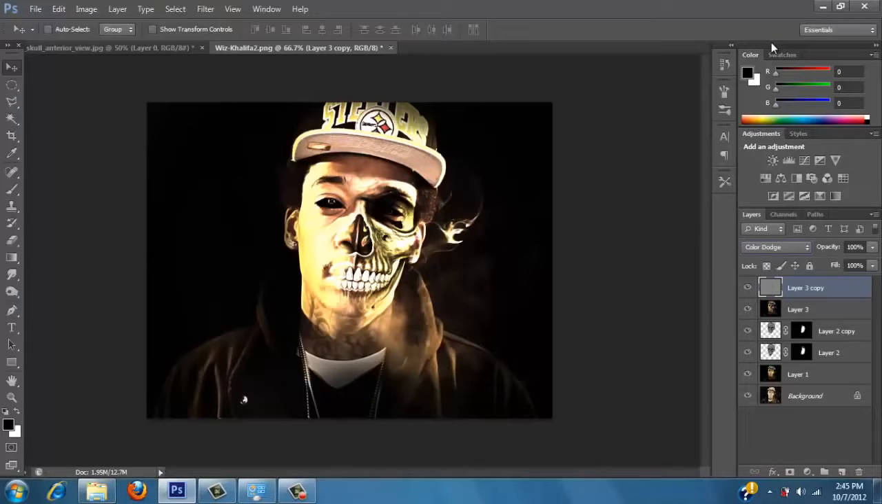And I mean, this is pretty cool right here. Color Dodge. It's kind of a cool pick. And then if you don't want it so harsh, you can bring the opacity down a little bit, so it's not so strong. Maybe 50%. So yeah, that's pretty much it. It's half skull, half human. A little creepiness added in there.